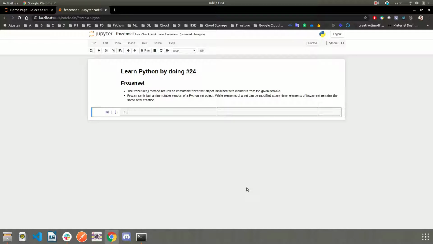So we are going to talk about frozen sets. Basically, frozenset returns an immutable frozen set object initialized with elements from the given iterable. Remember that I said that sets are mutable. Well, frozen sets are immutable, just like tuples. The frozen set is just an immutable version of the Python set object, and while elements of a set can be modified at any time, elements of a frozen set remain the same after creation.